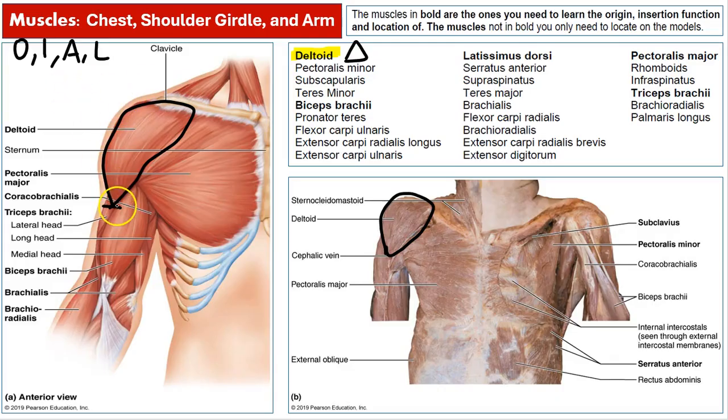Now, as far as insertion, it's going to be, so I'll put an O for origin here. As far as insertion, that's going to be the humerus. Now, it's going to be on the tuberosity of the humerus, but it's going to be on the humerus nonetheless. Now, what is the overall action? So we have this and this. Now let's get into the action.